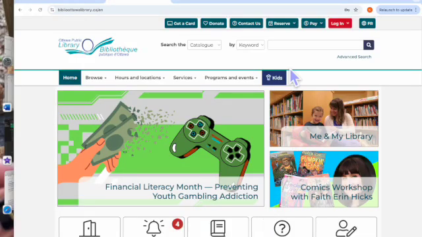Okay, so this is a tutorial on how to properly and successfully fill out an interlibrary loan form. I'm using the Ottawa Public Library as my institution, but I'm sure this is going to be similar across the board. But for Ottawa Public Library, here we go.